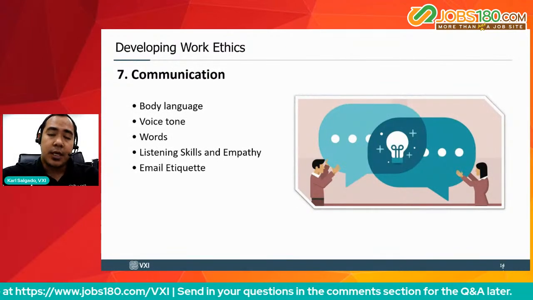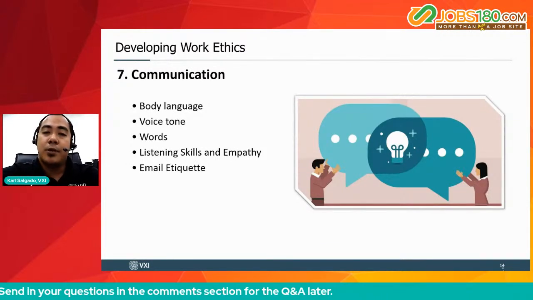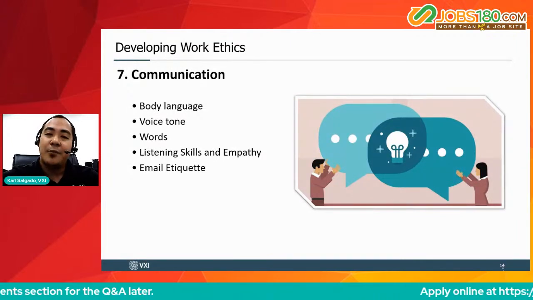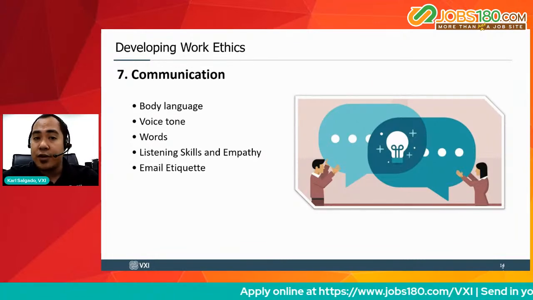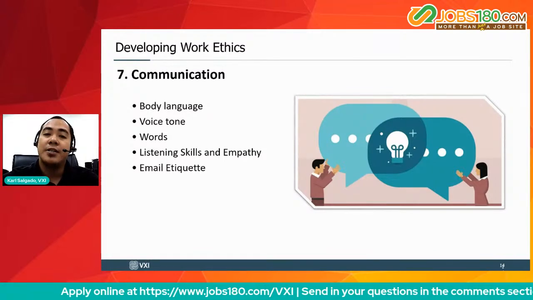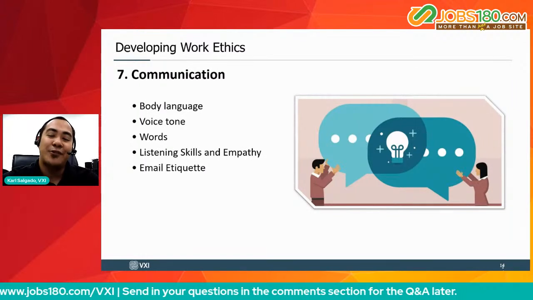And for me, the best way to communicate with other people through your body language would be to smile. Smile every time. When you are talking to someone, smile. When you are speaking over the phone and talking to someone over the phone, also smile because your tone would change when you are smiling compared to when you are not.